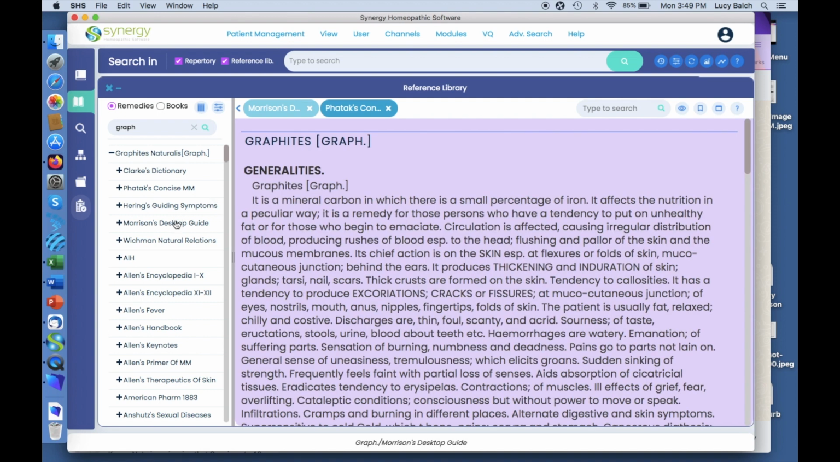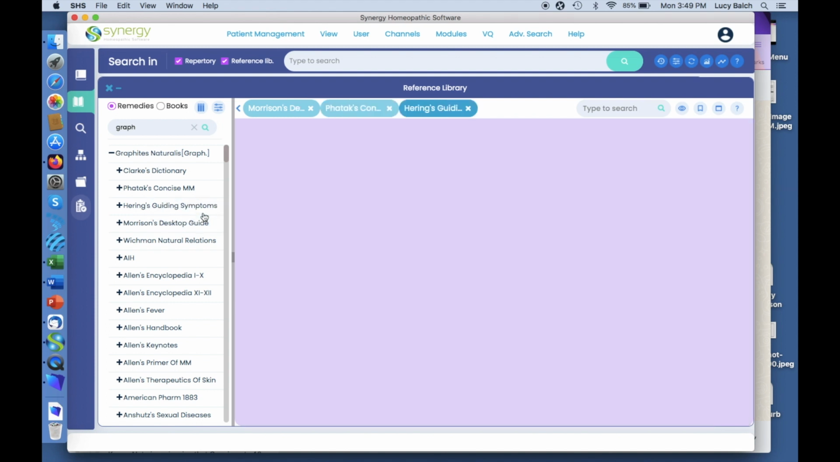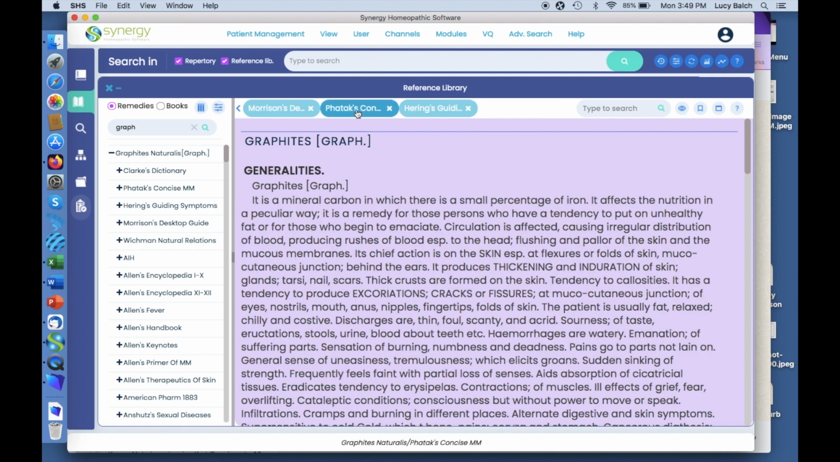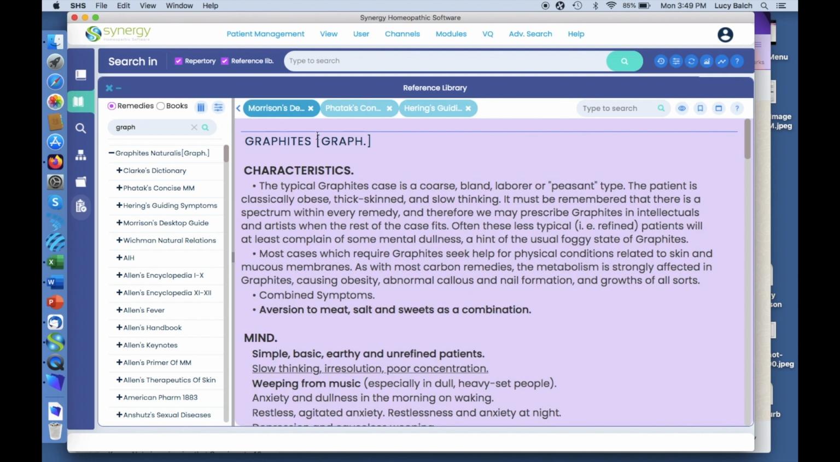And then I want also to have Herring's Guiding Symptoms. So I'm going to, again, do a right click, open that in a new tab. And you can keep going as long as there's room. You can put more tabs up here at the top. So now I have graphites in 3 different books along the top. And if I wanted to go back to looking at two of them together, I could certainly do that.